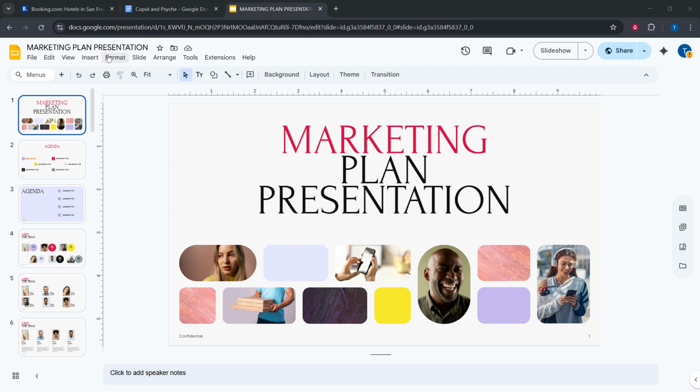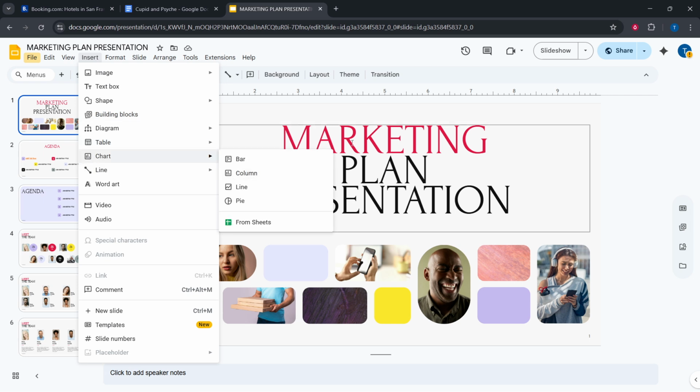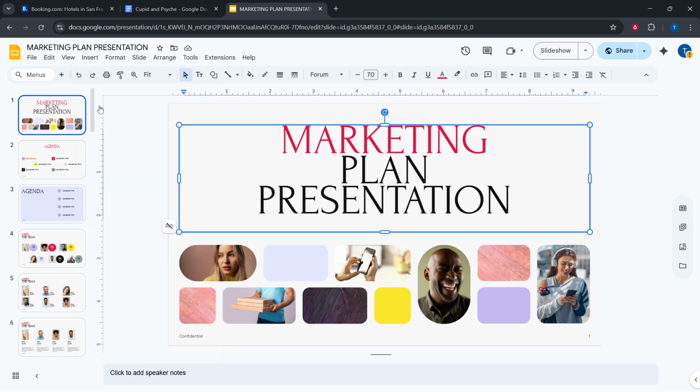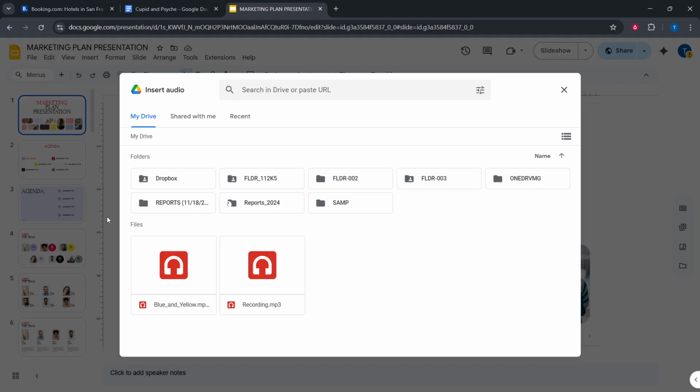Start by opening your Google Slides deck. When you're ready, head to the top menu and choose Insert, then Audio. This opens the Google Drive picker. Select the audio file you've already uploaded to your drive, then click Select. A small speaker icon will appear on your slide, confirming the audio has been added.